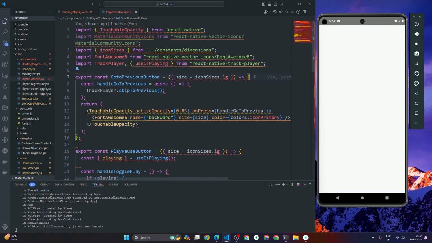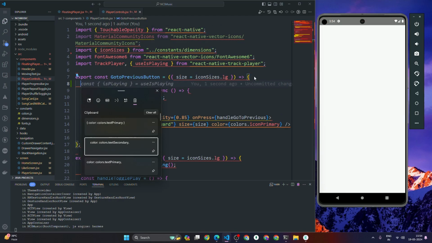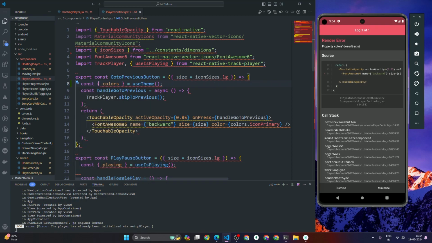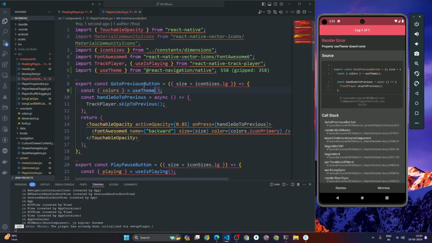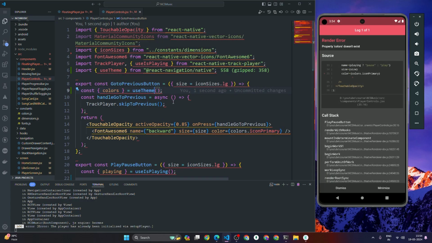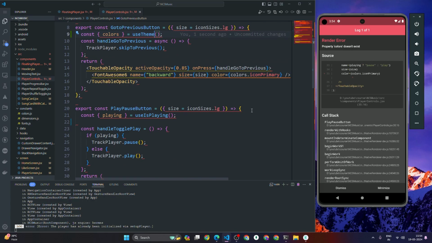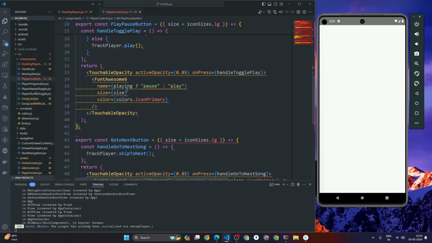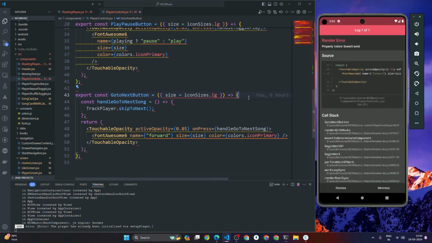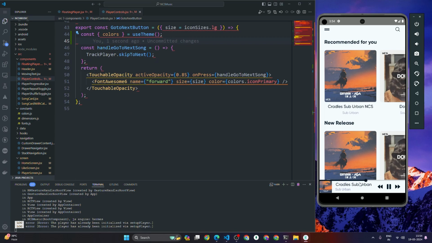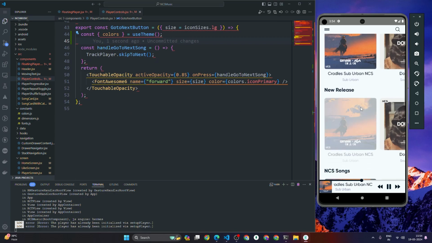Now here what we're gonna do, we're gonna paste that line of code, const color is equal to useTheme. Let me copy this line of code again, and I'm gonna import the useTheme. Now we can see colors dot icon primary, colors dot icon primary. And here we are getting the error as well, so let's import it as well. Now in the below as well, because still we are getting the error. And yeah, pretty well. Now you can see that light theme is working well on this home screen.